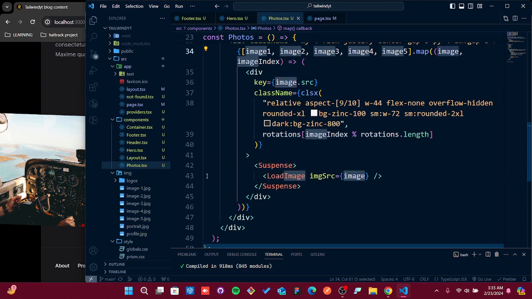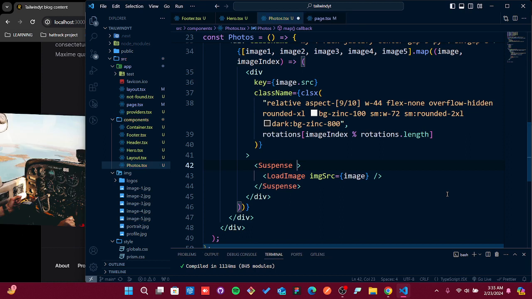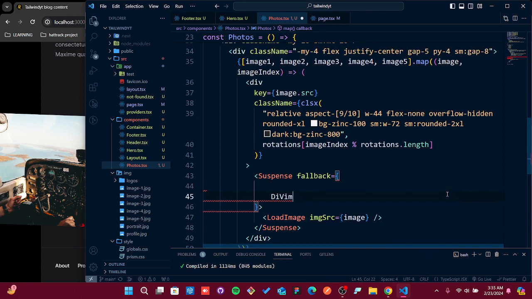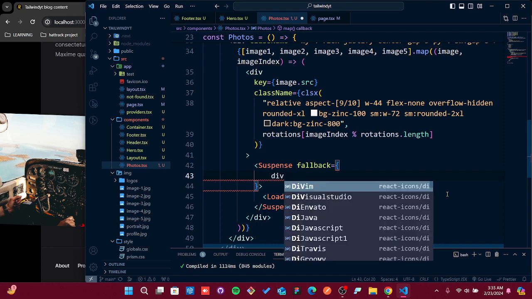So now everything is good to go, but in the suspense we need to pass a fallback function where we can define what we want to see. But right now I don't want to see much more things. I will just create a div.